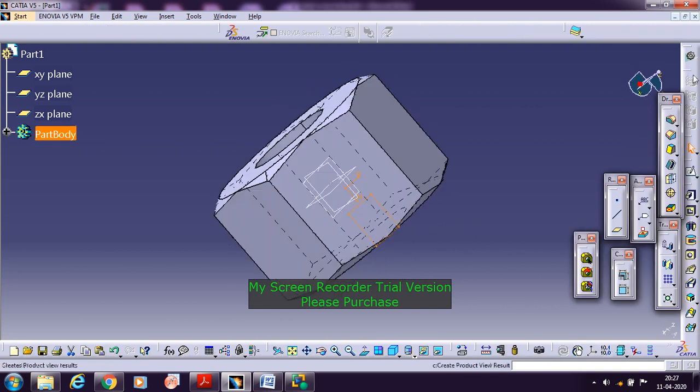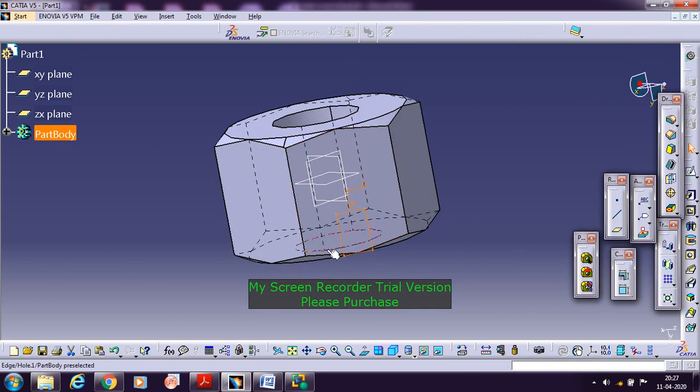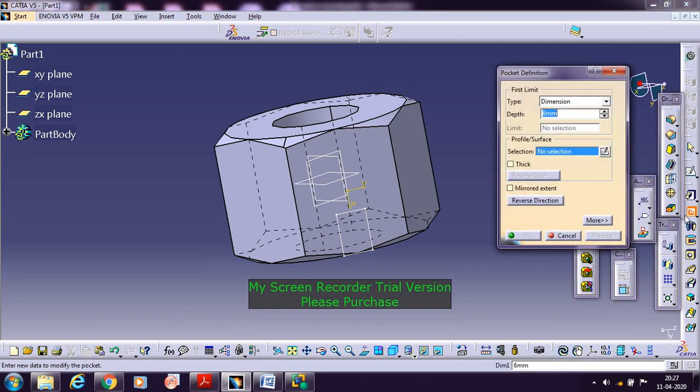Then go with the exit workbench. Now this groove has to pass through the other face also. In this case we are removing in only one direction. For that we can use the pocket command here.